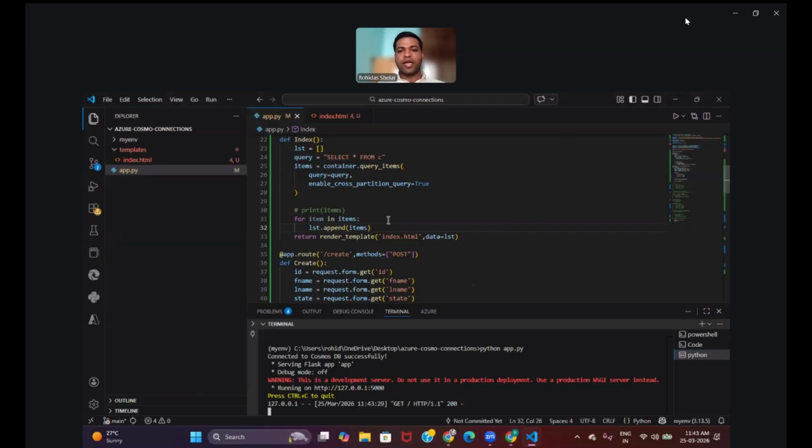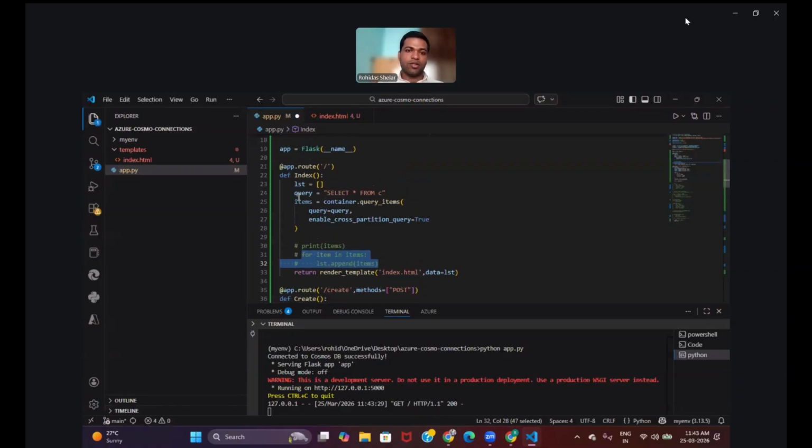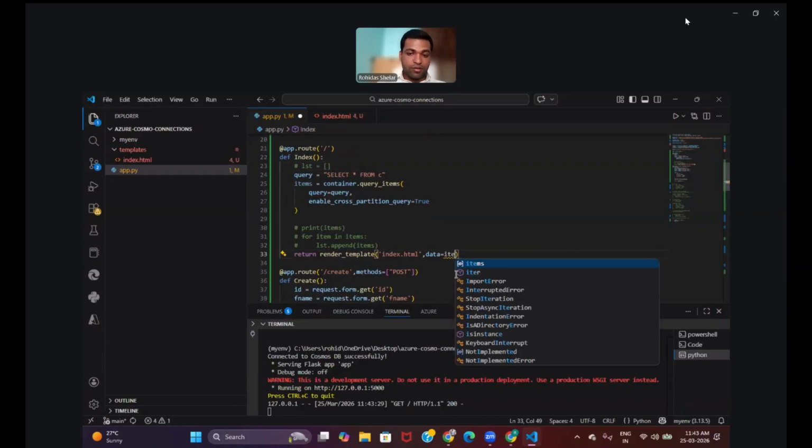Yes, the data which we are getting. Okay, no need to do this. No need to use this LST. I can directly use the loop and I can directly access it. I will just comment it out. Here I will use the items.